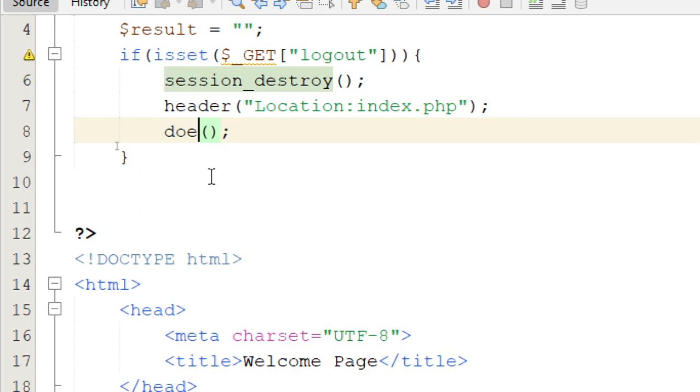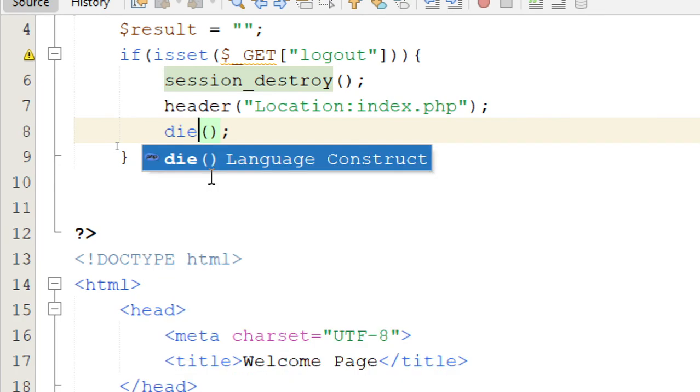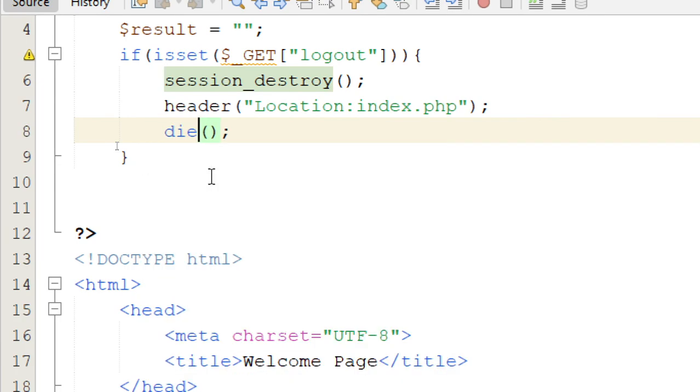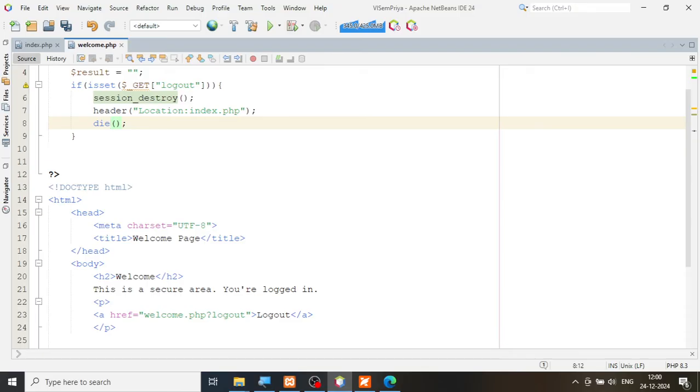I use the word die because it will save you from typing too many characters there. So that is it. That's why I'm using it. It will reduce your burden. So let's start from the beginning.